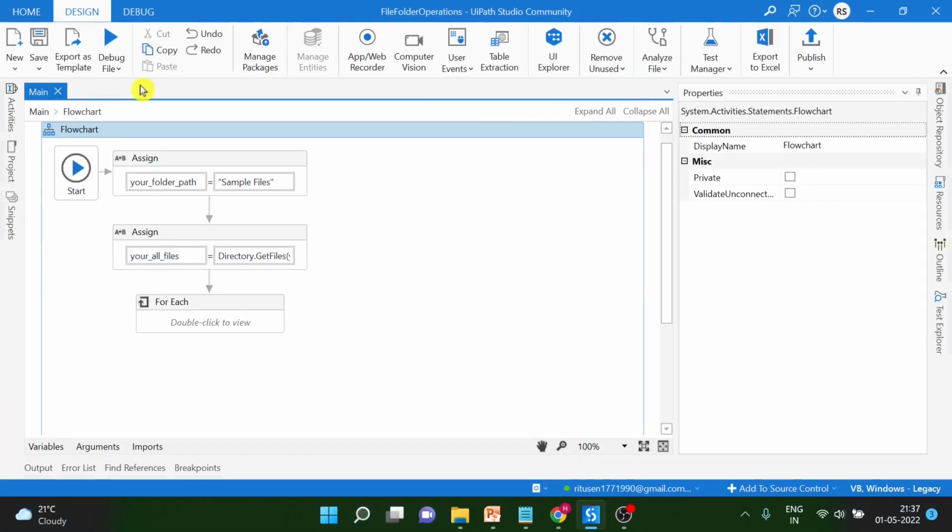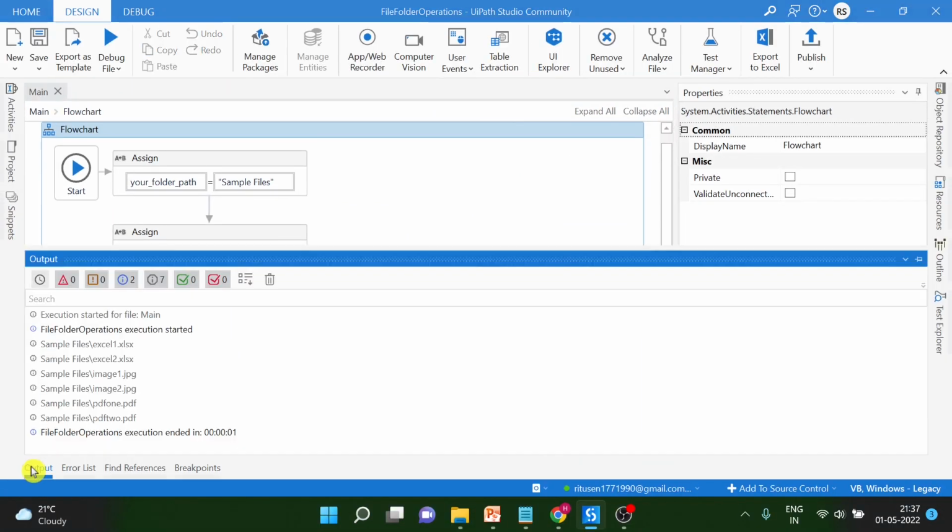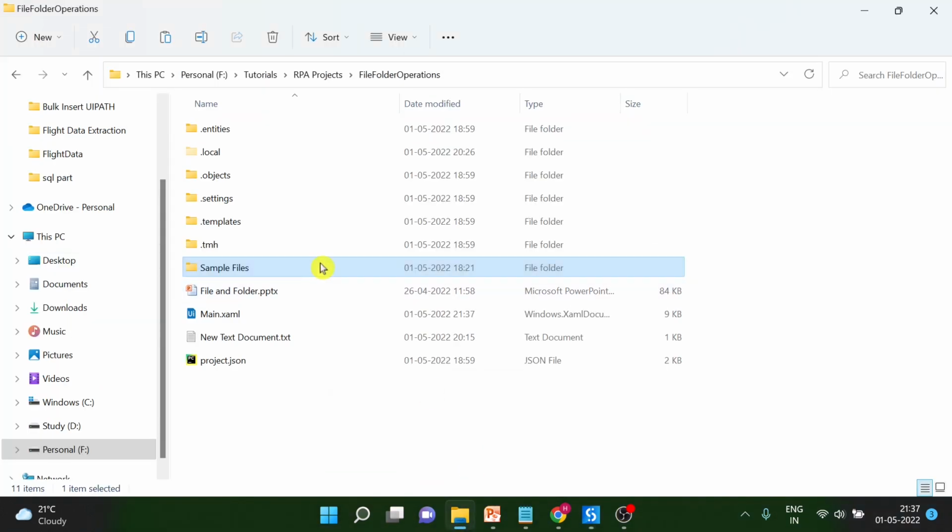Alright. So you can see all the files in the folder. Our names are printed here.